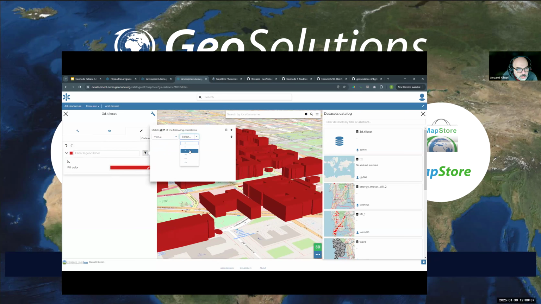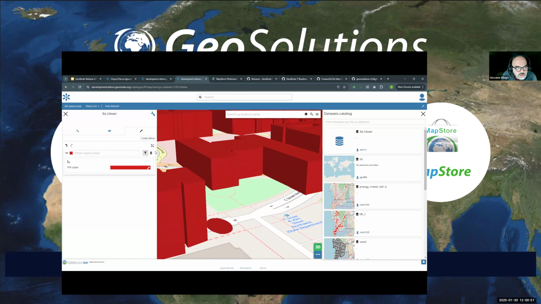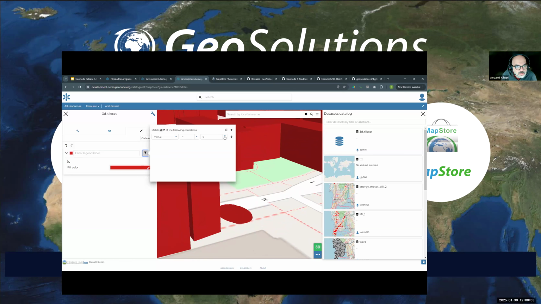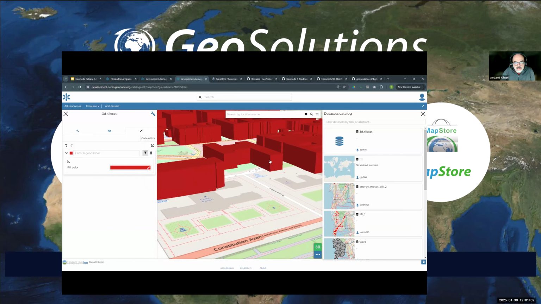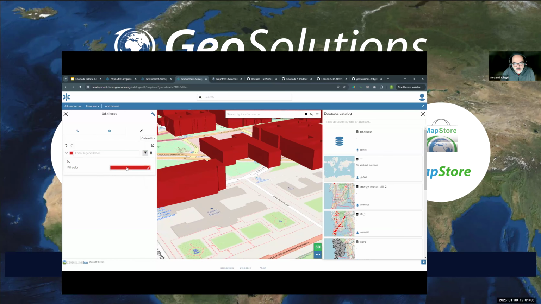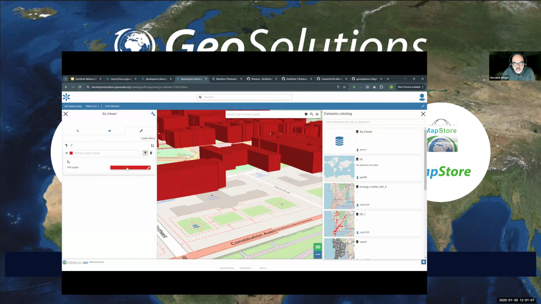Okay. Well, I don't know what it is about. Yeah, you see that something disappeared there. Yeah, this, for example, disappeared after increasing the filter. So basic styling is, so I think all that MapStore supports for the styling of 3D tiles is also available in GeoNode.